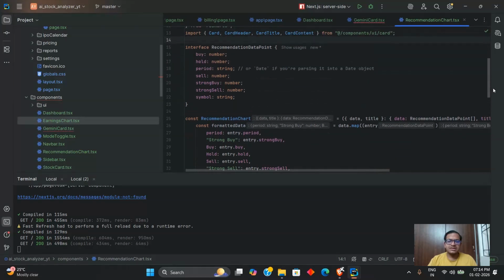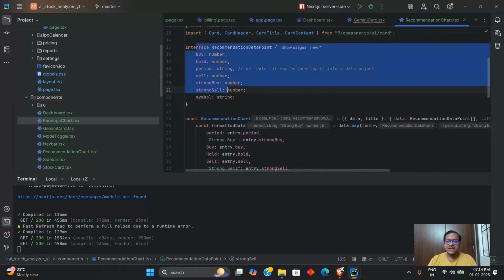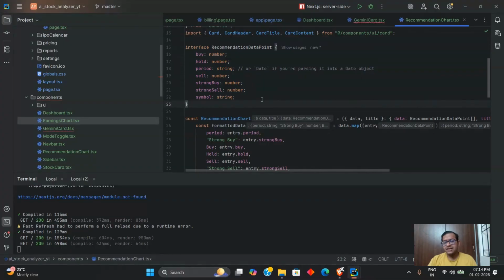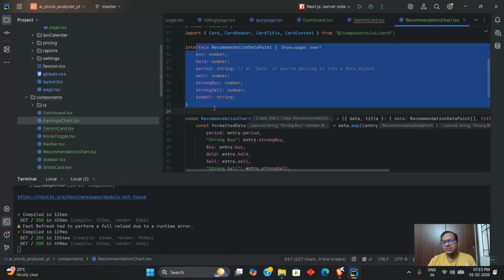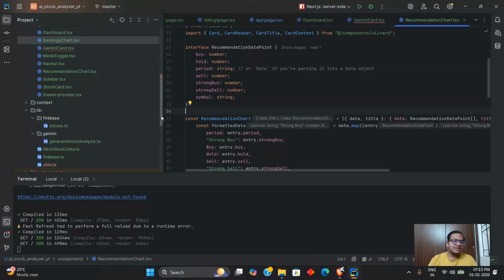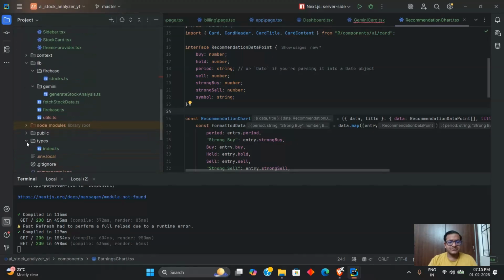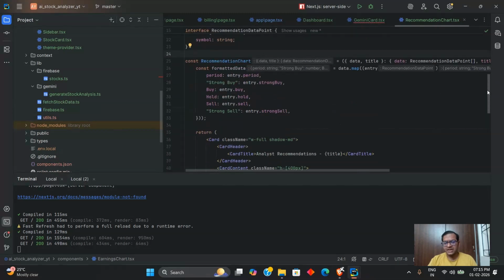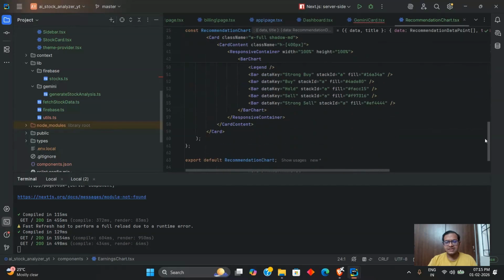So I have used an interface for the recommendation data point. Why? Because I want a data point to agree to this. This is the structure the recommendation data point should agree to. You can also ask why I didn't put this in the types file like index.ts. It is because this is going to be used only by this component. It is not going to be a public thing. So this is something I have done.